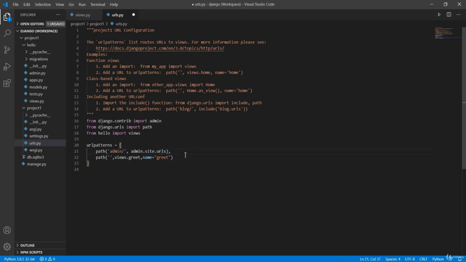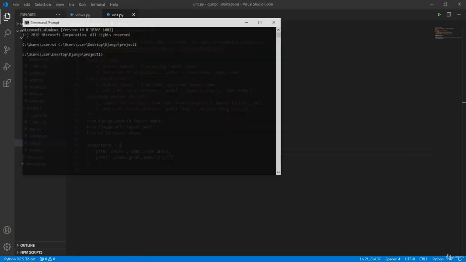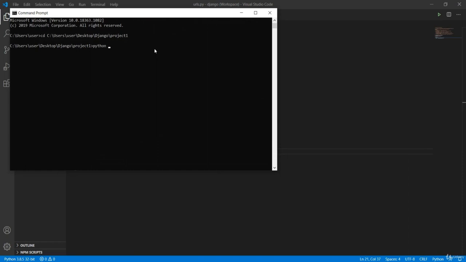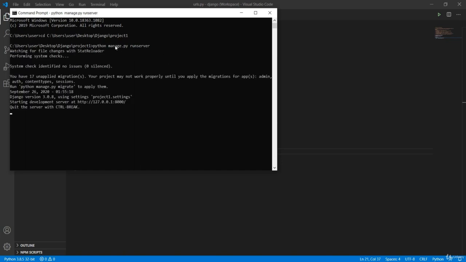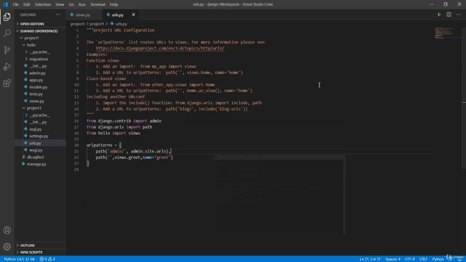So now if we go ahead and run our server, python manage.py runserver. One note is that when you run the server, you run it on the project and not on the application. You can see that here we're inside of the project and not the application. So whenever you want to visualize an application, you run the whole project. So let's go ahead and copy our URL.